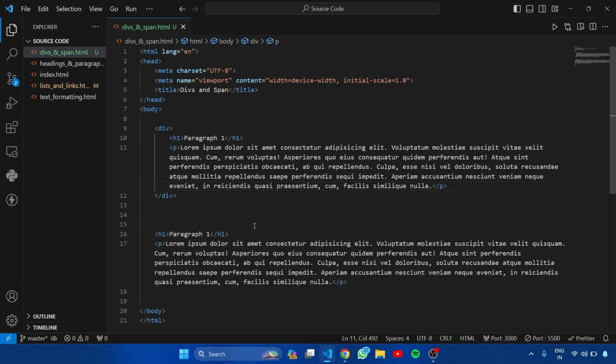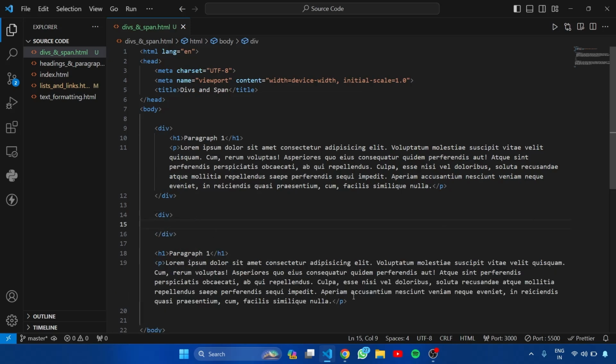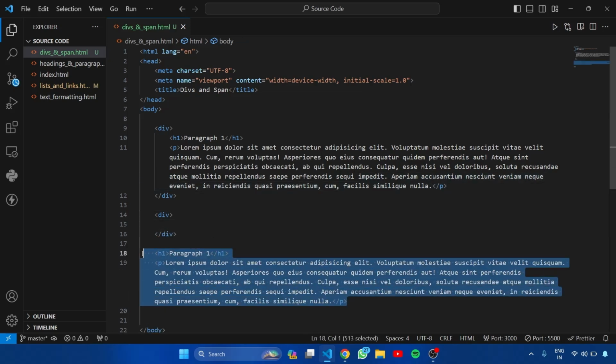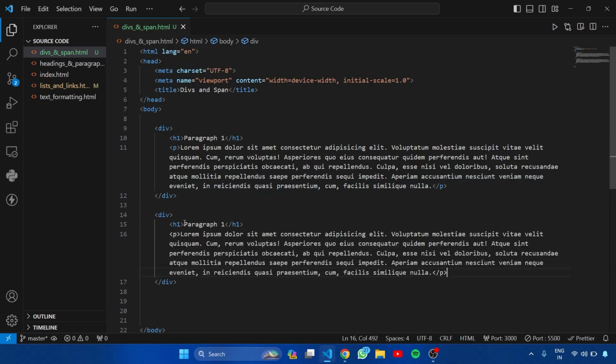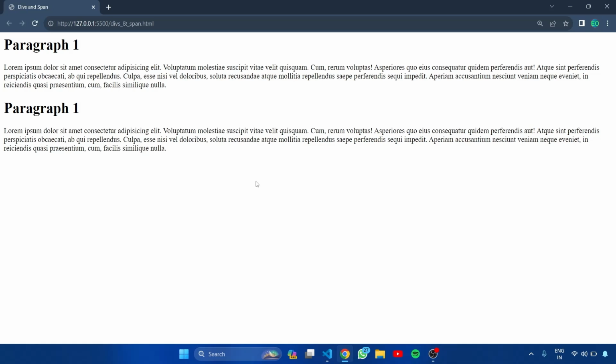Now, create one more div for the second paragraph and move it inside. Let's see this in the browser. Although it might not seem like much has changed, our paragraphs are now in separate divisions. To confirm, let's change the background color of the divs.